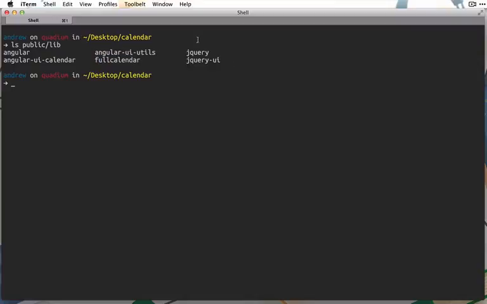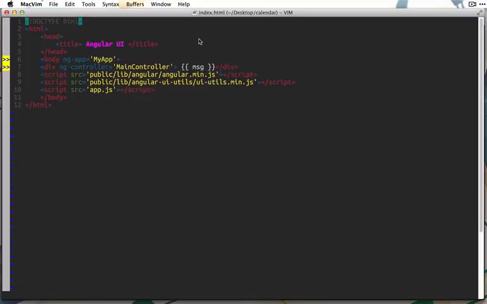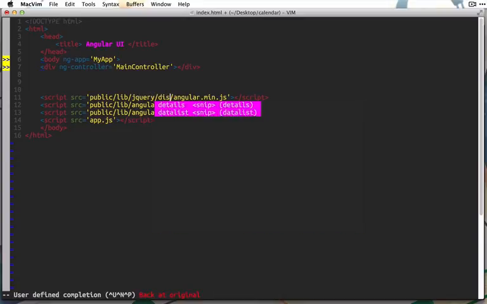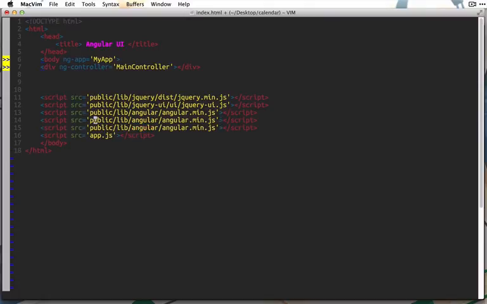So the first order of business is to bring in all of our script tags. Let's go ahead and open our index.html page. Let me copy our Angular here twice. First, we need jQuery, so that's public/lib/jQuery/distribution/jQuery.min.js. Next, we want jQuery-UI/UI/jQuery-UI. And then of course we need Angular, and then let's actually add two more after Angular here.